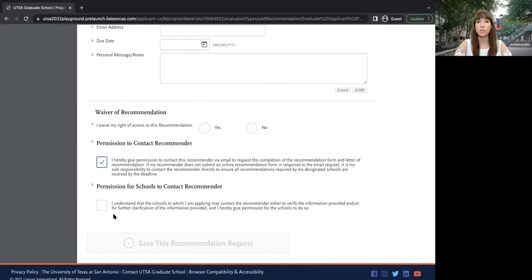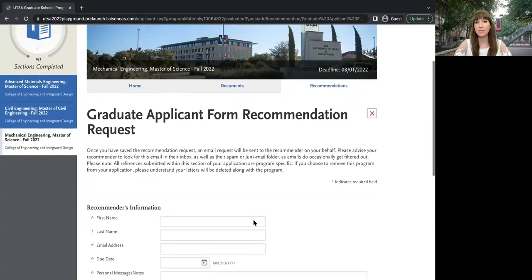Then permission for schools to contact the recommender. I understand that the schools to which I am applying may contact the recommender either to verify information provided and/or for further clarification of the information provided. Here, you're giving permission for the university to contact your recommender to ask any further questions about their recommendation. And you need to give permission to both of these in order to submit this form. When you've completed, you can press Save this recommendation request.